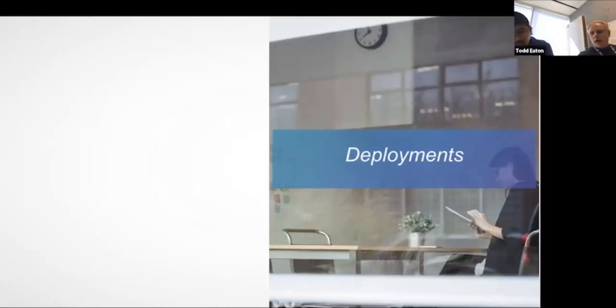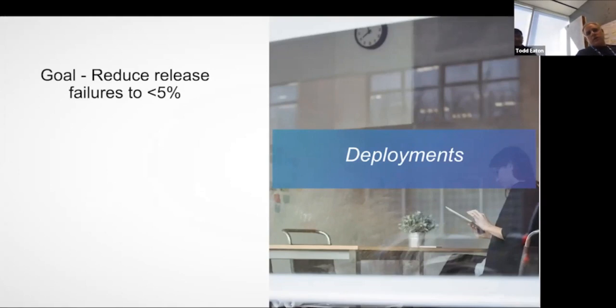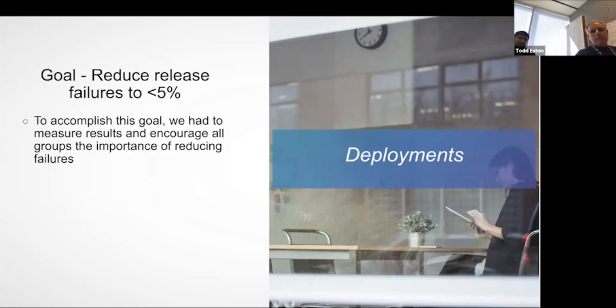Cool. Yeah, I'll talk a little bit about deployments, because remember our last goal was to reduce release failures to less than 5%. To accomplish that, we had to measure our results and encourage all groups on the importance of reducing the failures. And this one is more about how you socialize your results, and how you show people what you're doing.